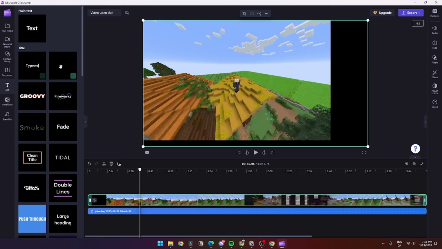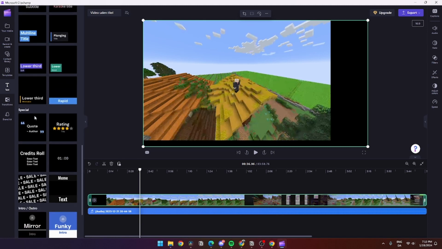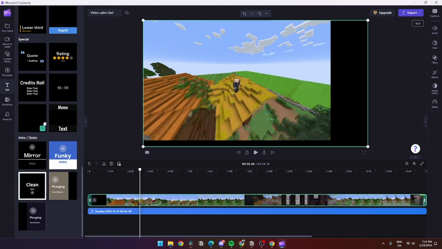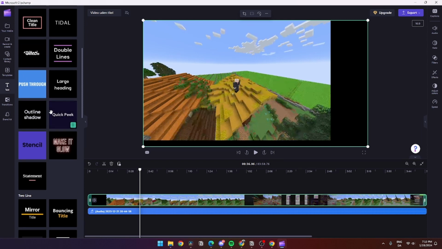Then from here, you can find all of these text overlays that you can place into your timeline. When you find one that works for you, you can hover over them and see an overview of how they are going to look on your project. Then I like this one here, so I'm just going to drag this into my timeline like so.